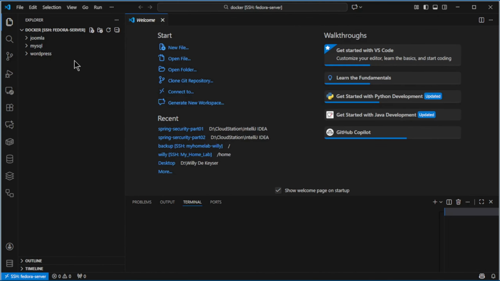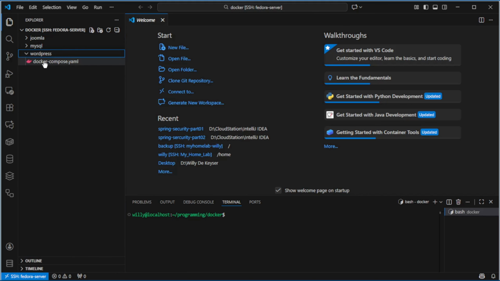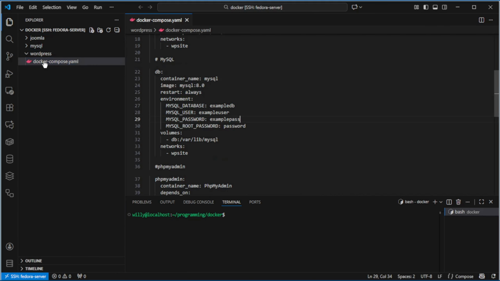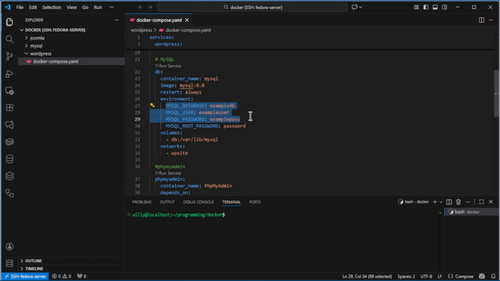As you can see, we have a Joomla directory, a MySQL directory, that's for today, and a WordPress directory. The WordPress and the Joomla are from previous videos. We open the WordPress directory, open Docker Compose, and as you can see, we have here a MySQL database with one database. In this case, we can only create one database. Today, we're going to do it in a different way, so we can create multiple databases.